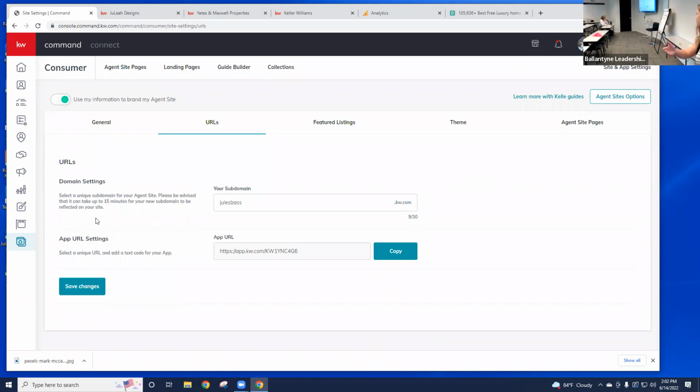And this is also where you can find your app URL. You'll see that you can't change it, so that it doesn't change or anything, but you can copy it from this section. So if you wanted to share this, this is one spot you can do so.